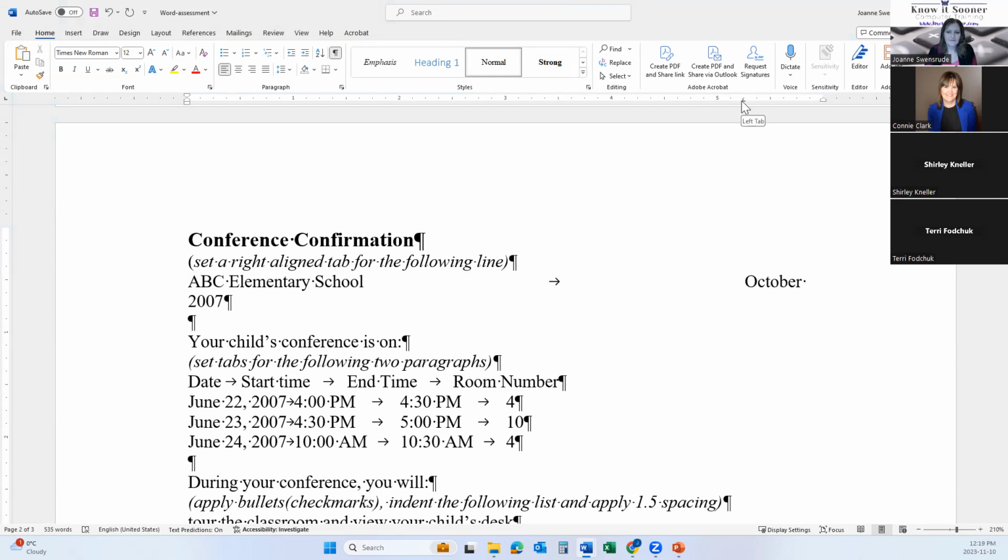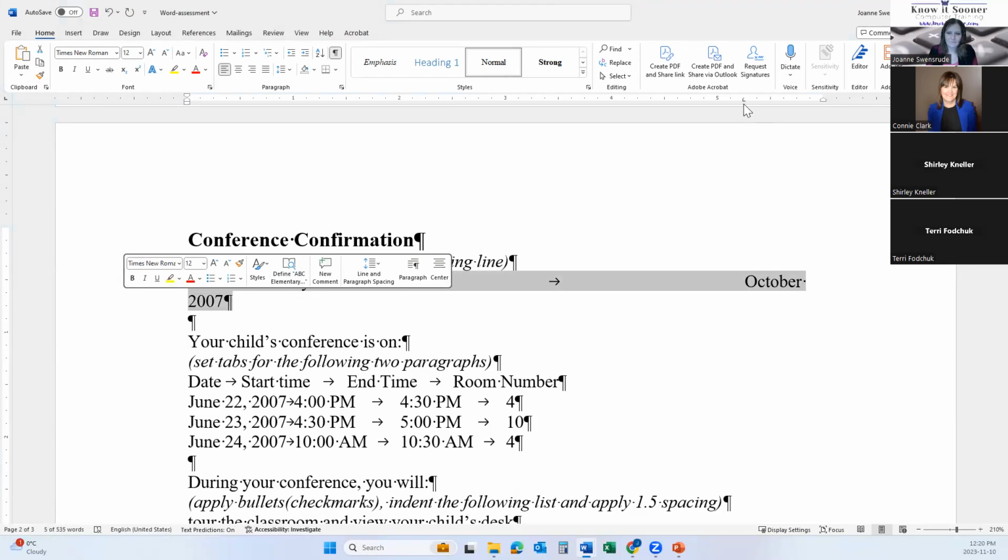That tab is a left tab, so it's always saying where to start. So the J in June, that's where it started and it fit great. Oh, for October, it doesn't really work that way. So what I'm going to do is select the paragraph and get rid of that tab.